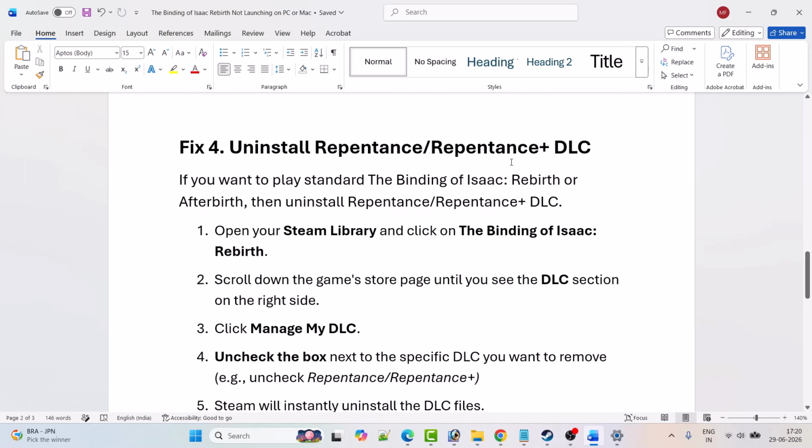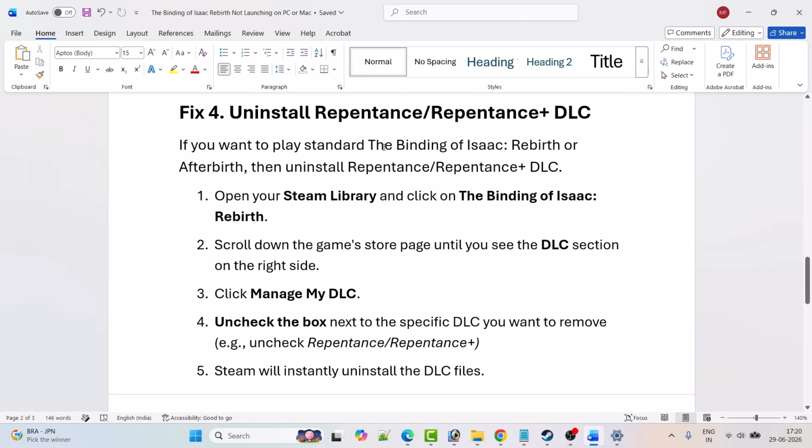Now this is the last solution, fix four: uninstall Repentance and Repentance Plus DLC. You have to uninstall both DLCs if you want to play the standard version of the Binding of Isaac Rebirth or Afterbirth. Open your Steam library and click on the Binding of Isaac Rebirth. Scroll down the game store page until you see the DLC section on the right side. Click on Manage My DLC and uncheck the box next to the specific DLC you want to remove, such as Repentance and also Repentance Plus. Steam will instantly uninstall the DLC files, and after uninstalling both, you can go ahead and launch the game and check.